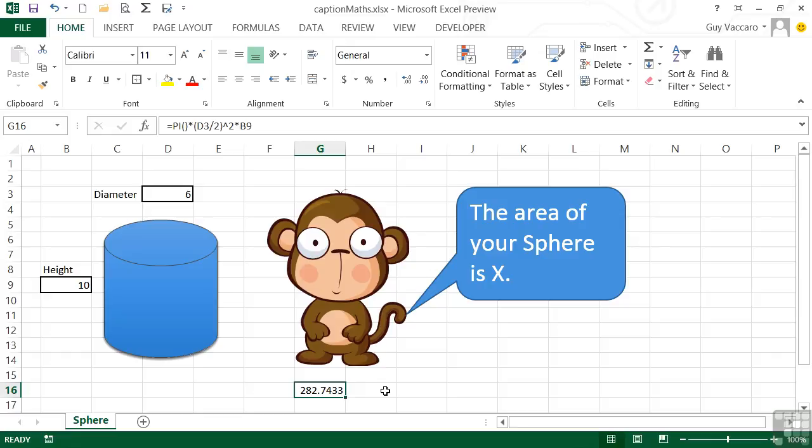282.7433. If we're talking feet, that's cubic feet. So let's assume we're working in feet, and this will be cubic feet. So what we now need to do is be able to take that and place it into this caption box. Now you can place formulas in caption boxes, but you can't place a multiple step formula, so one with operators. It can only take the result of a cell.